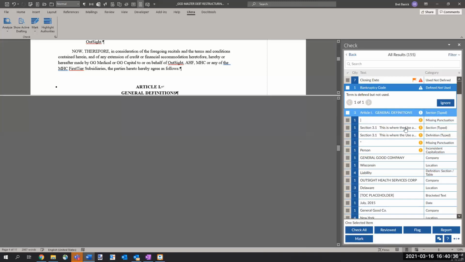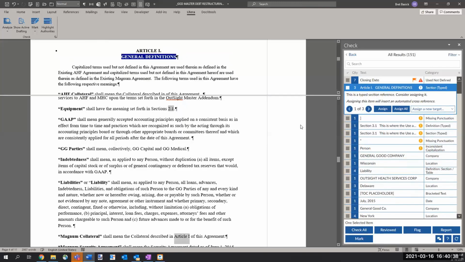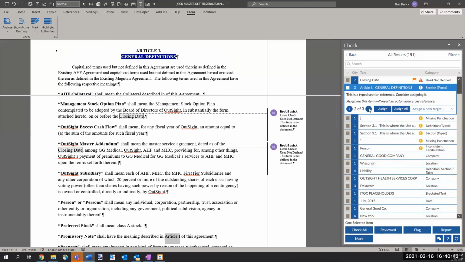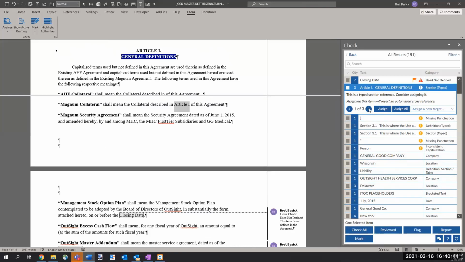All right. Couple other typed references. This one's pointing to article. So let's navigate and make sure that article 1 is in fact pointing to the right place. Yep, I'm happy with it. Let's assign it.